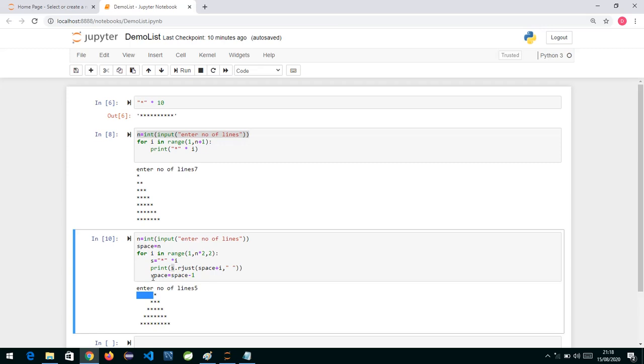And every time I am decreasing space over here. So space, if initially the value of n was 5, now it will become 4, and 4 plus the value of i, which will now be 2, and accordingly the spaces will be left over here.